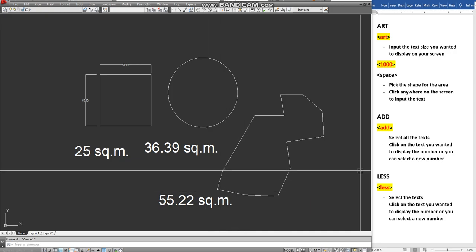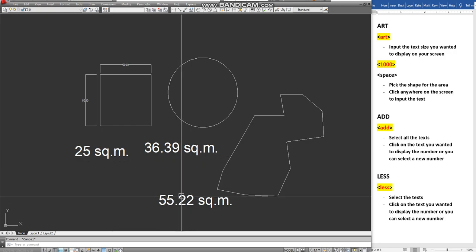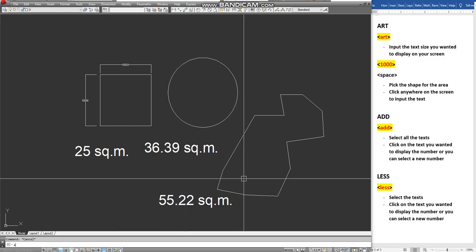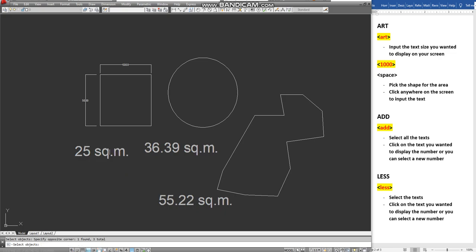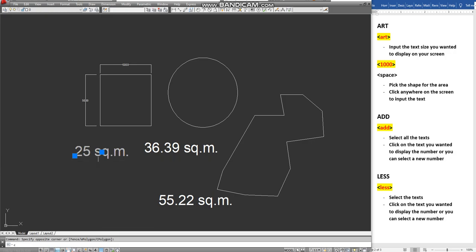So for the next LSP, we try to add these three areas together. Okay, we type add, ADD, and you select the three values that you want to add on, space again, and press the text. See, it will display the total value of these three texts.